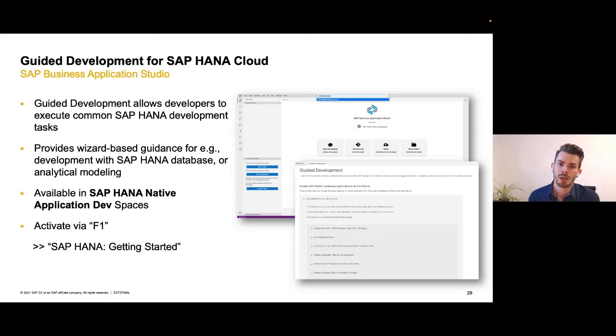The way you can experience that yourself is simply by jumping into the Business Application Studio, and then you can, with the push of the F1 button, open up the menu bar where you can simply then navigate to the guided development, which is called SAP HANA Getting Started. And in there, you can then find all of the guided developments that we're providing.